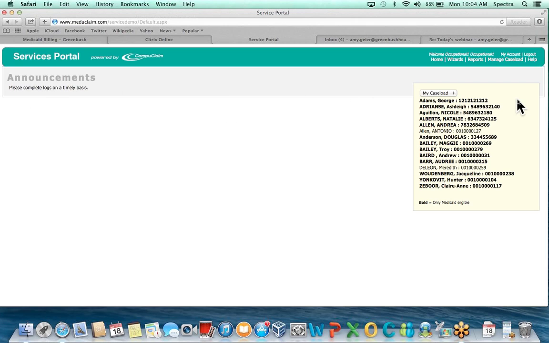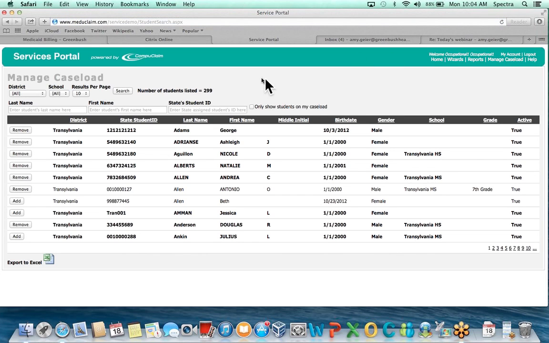When you first log in, if you're a new provider, you will not have any of your kids' information right here. You actually have to go in and attach these kids to your caseload. And to do that, you would go under Manage Caseload. And if you look right in the middle of the screen, there's number of students is 299. So it'll be just specific to your district that you're in or your early childhood network.